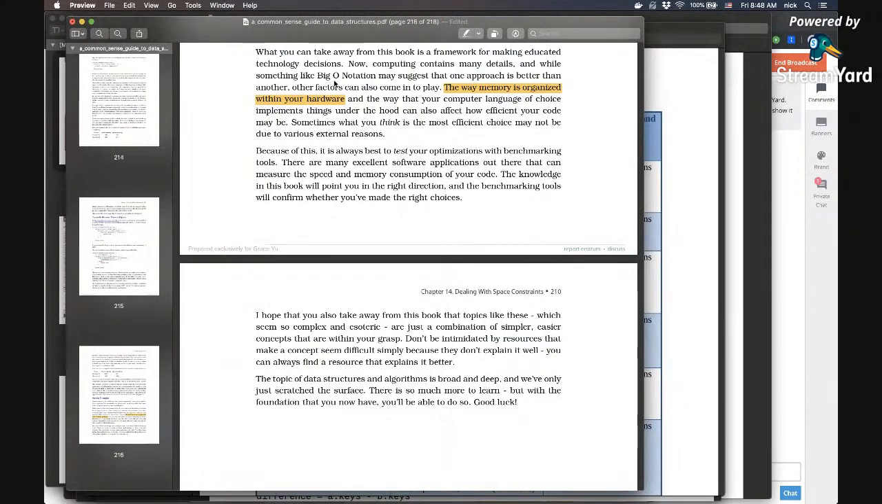Big O is a good way to analyze your algorithm, but it's not the only way. If you get into more serious stuff, you also have to take into consideration how the computer is built, and how the programming language you're using actually implements what you're doing under the hood. Sometimes what you think is the most efficient choice may not be, due to various external reasons. These external reasons are the language you're using and the computer you're using.